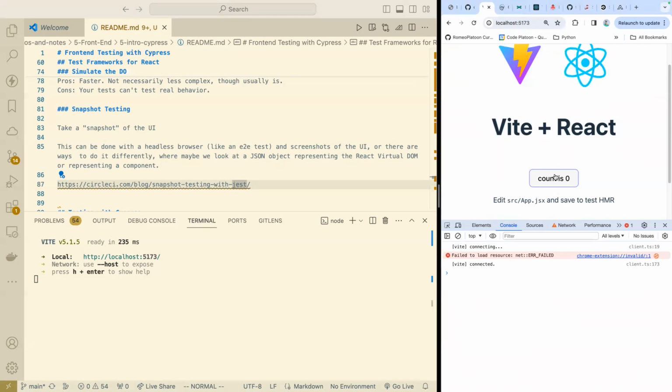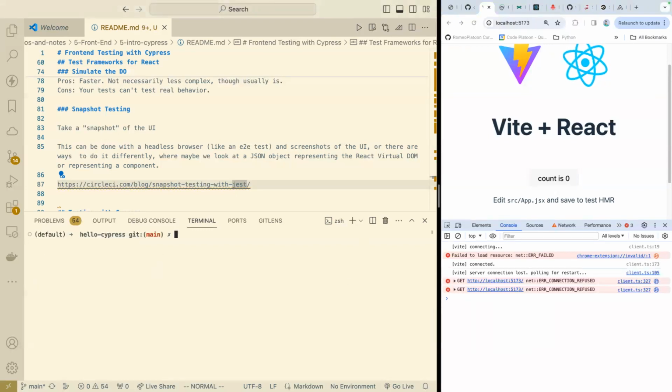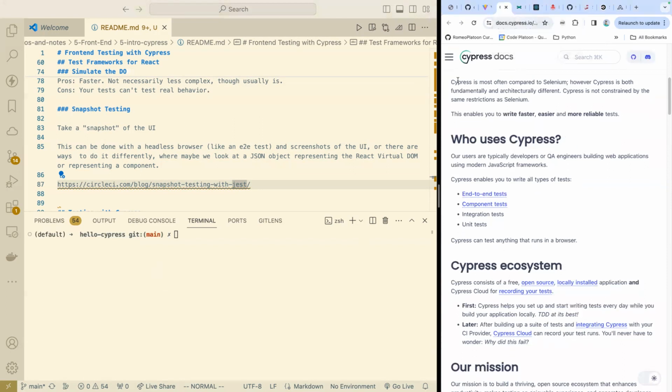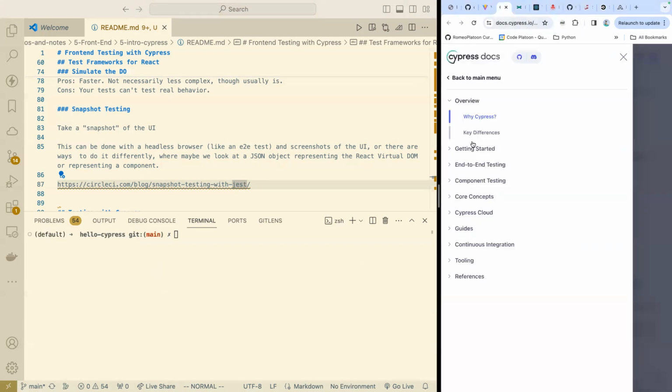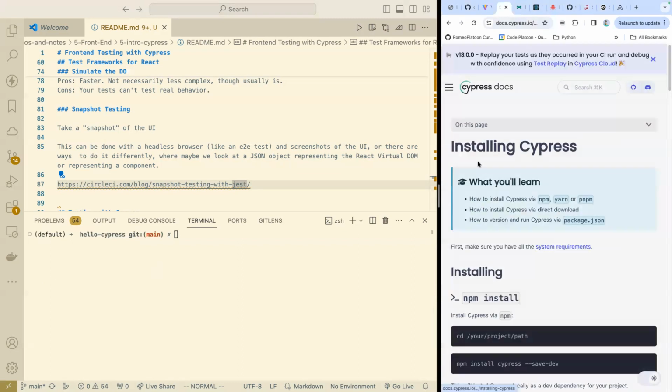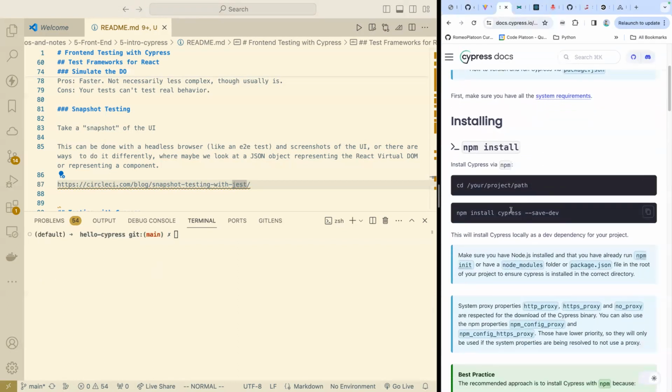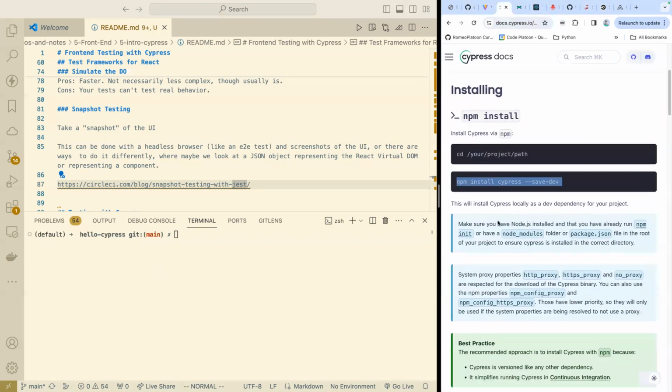So let's go ahead and get Cypress set up and see what we can do with it. And so, as always, I want to look at the getting started in the Cypress docs to see how to install this app. And here, I only have to install the Cypress library, and we're going to install it as a dev dependency. So I'm going to go ahead and do that now and run npm install cypress --save-dev.